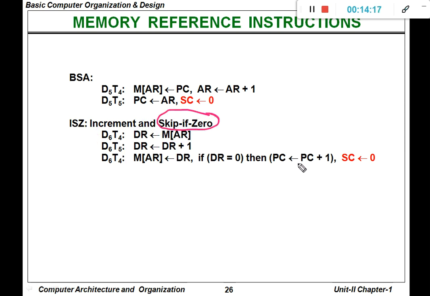So what does it mean? We need to skip the current instruction. What is the current instruction? The current instruction address is PC, the program counter. So just update the program counter value to PC plus 1. Then the current instruction is skipped. When do we need to skip the current instruction? Whenever the content of DR is equal to 0, then skip the current instruction. Skipping the current instruction is nothing but updating the program counter value. If you increment the program counter value, then the current operation will be automatically skipped.